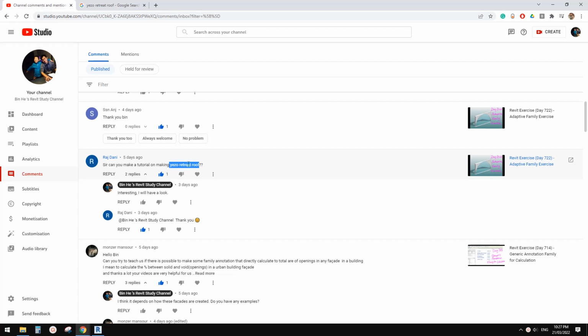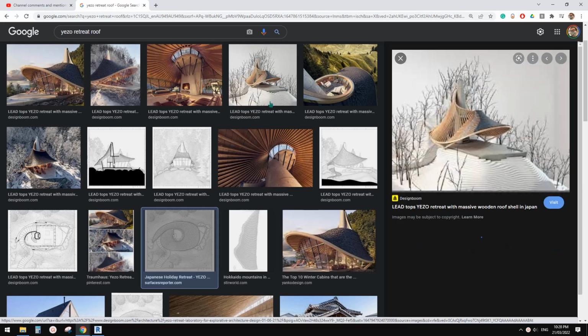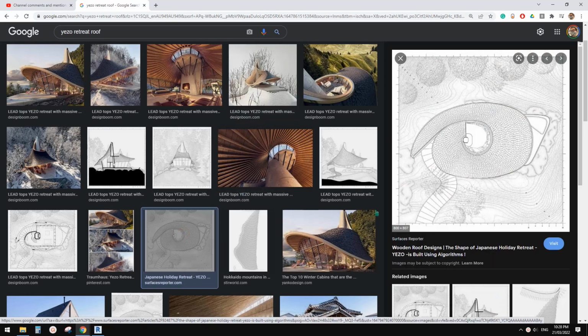Good day, guys. Today we're going to model this roof. So this is a roof plan. You can see the top of the roof, and then it goes down to the floor. Let's do it. First, I saved this image.